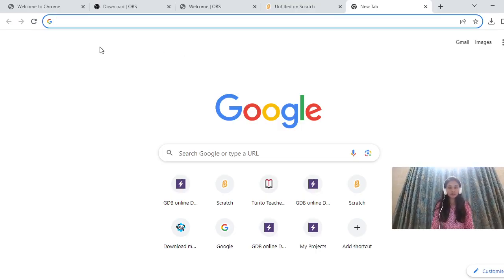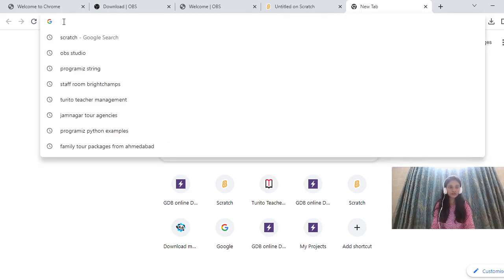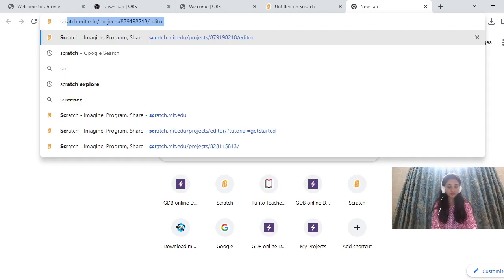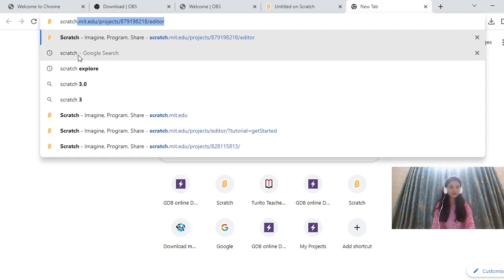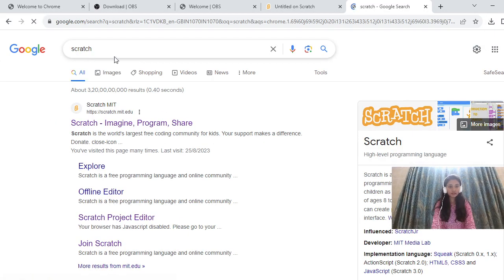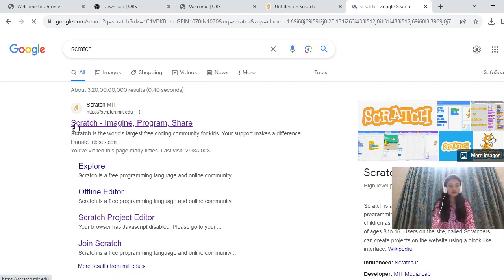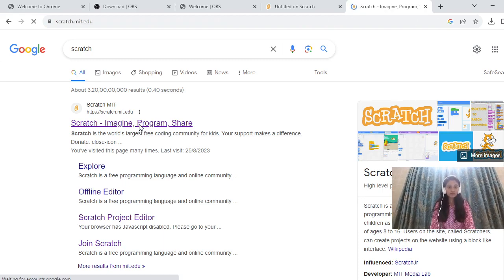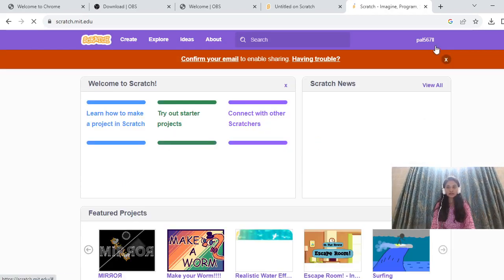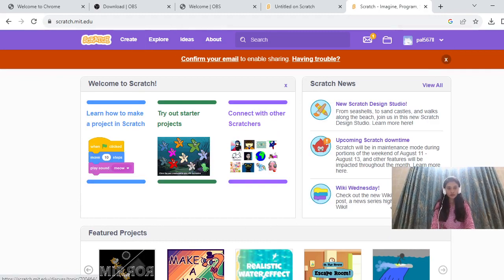Okay, so the first step is to go to Google Chrome. In the Google search bar you have to search for Scratch. After you search for Scratch, press enter and there is this very first link, Scratch - Imagine, Program, Share. This link you are going to click. Once you click on the link, this is the Scratch platform. This is what the Scratch platform looks like.